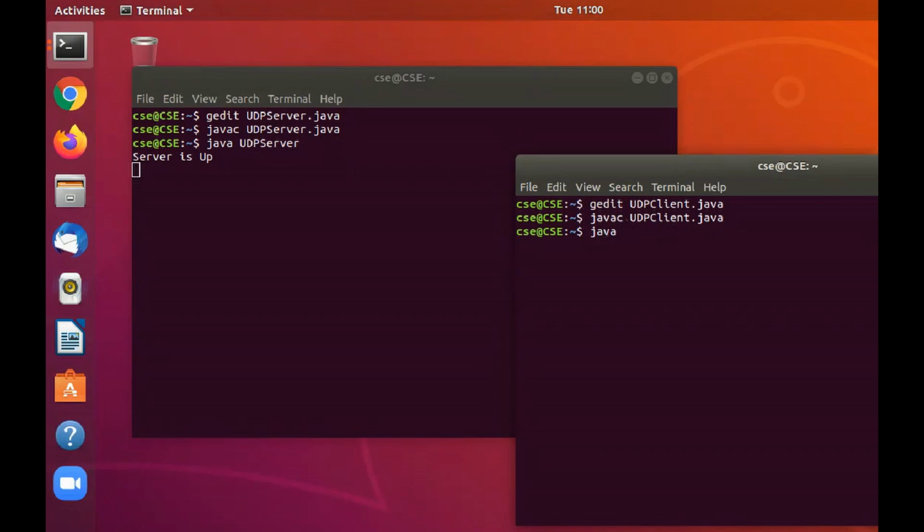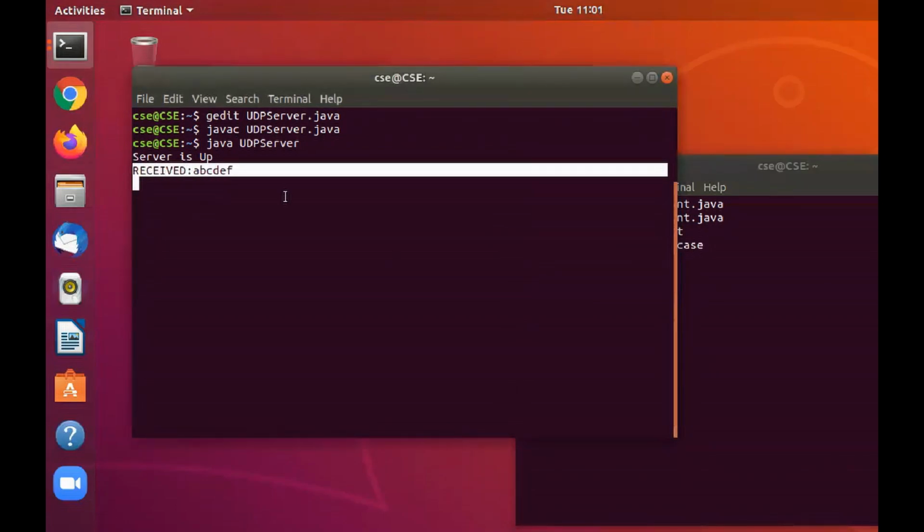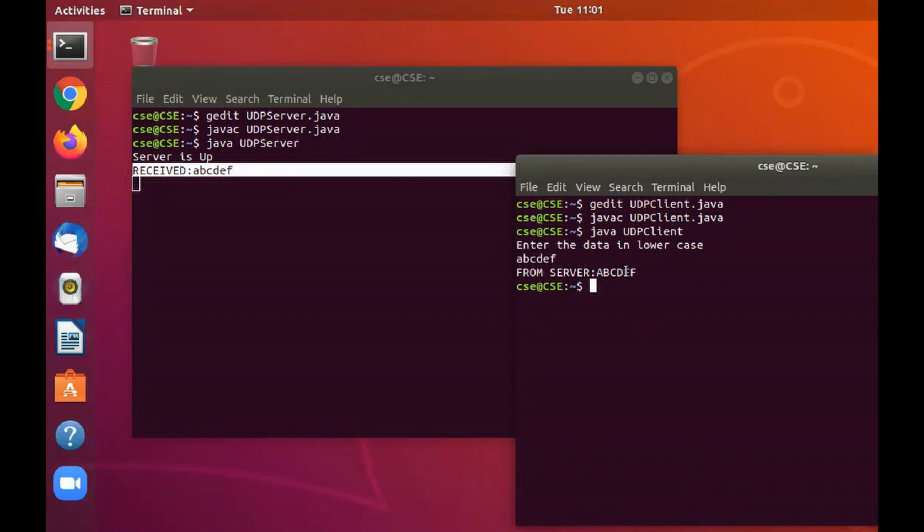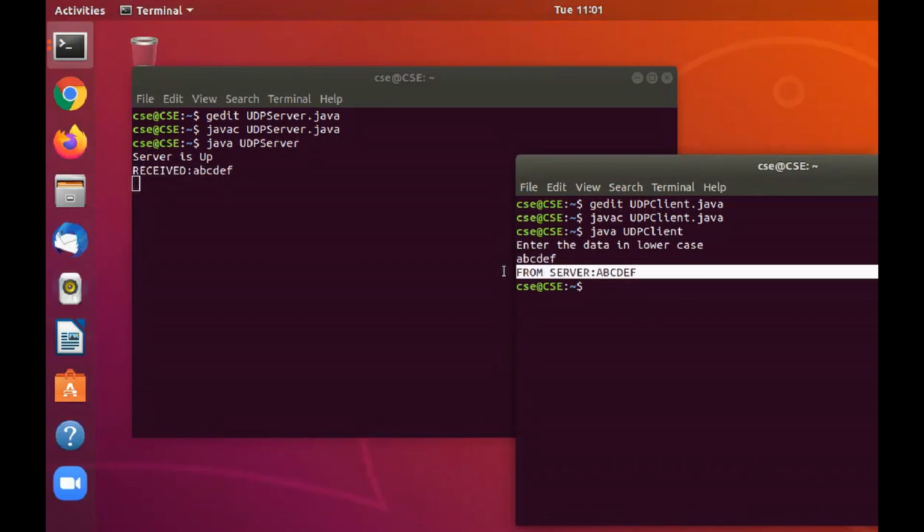Now let me run it. So first I have run the server, now I am running the client. That should be the order for execution. First you should run the server. Yeah, java udp client. So enter the data in lowercase. That is the program I have written, right? So let me just give some letters in lowercase, a, b, c, d, e, f. As soon as I press enter, okay, just see the server side of the window, received abcdef. So the server has received abcdef from the client, and here on the client side from the server I have received capital ABCDEF. So the server has converted and sent it to my client.